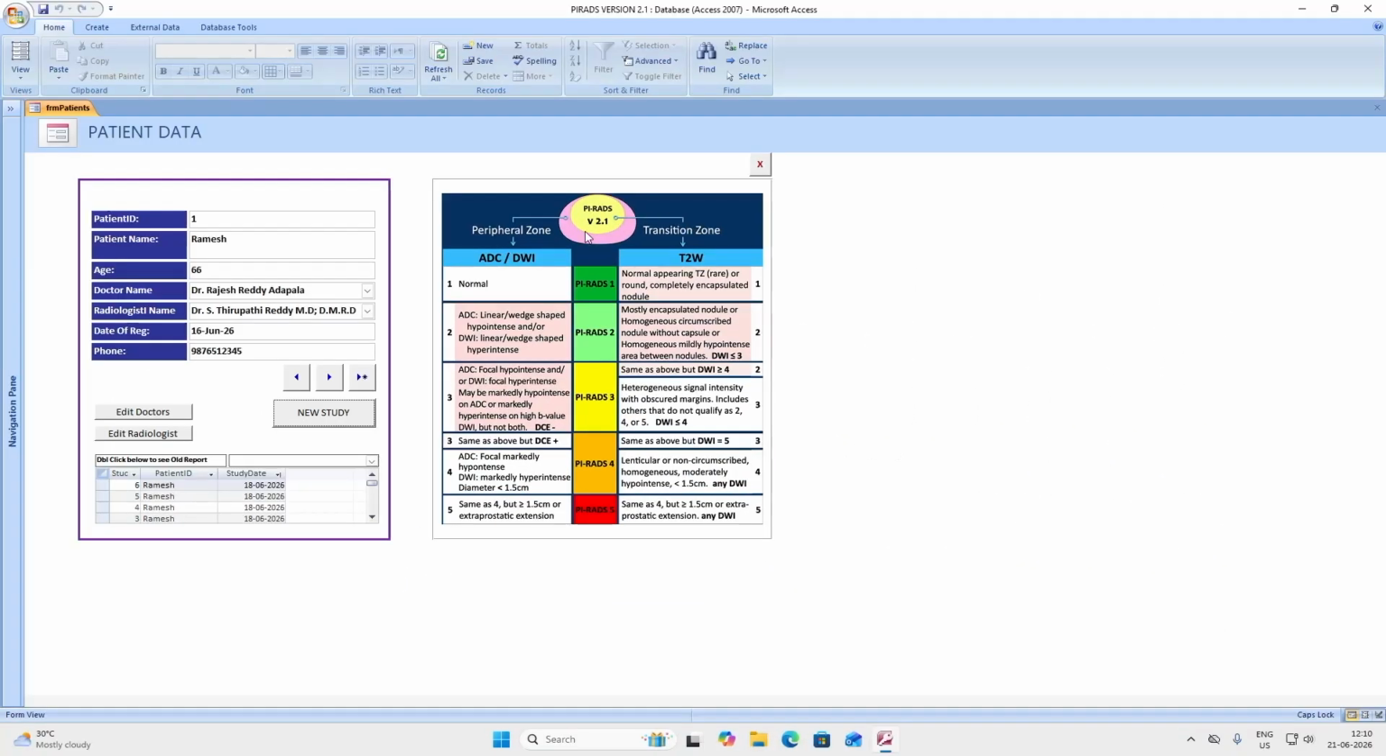This application will give the logic of Pirads classification according to this table. If the zone type is peripheral zone, DWI will be the dominant sequence, and if it is transition zone, T2W is the dominant sequence. And if DCE is negative, this lesion will be Pirads 3, and if it is positive, it is Pirads 4. So if the lesion size is less than 15 millimeters, it is Pirads 4, and if it is more than 15 millimeters, it is Pirads 5.